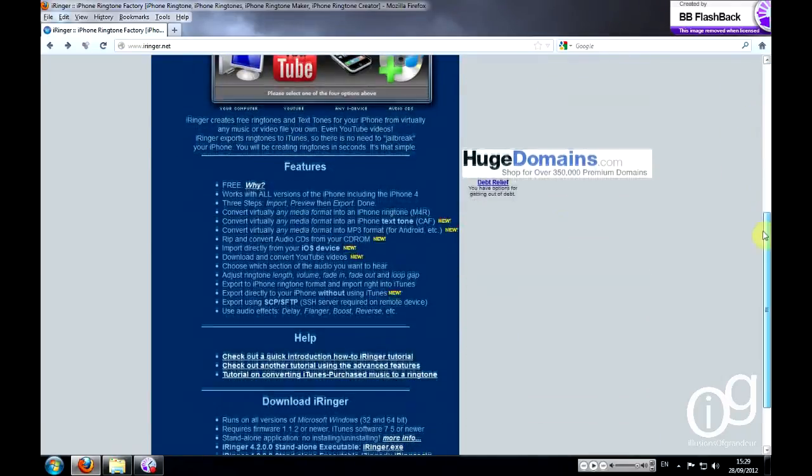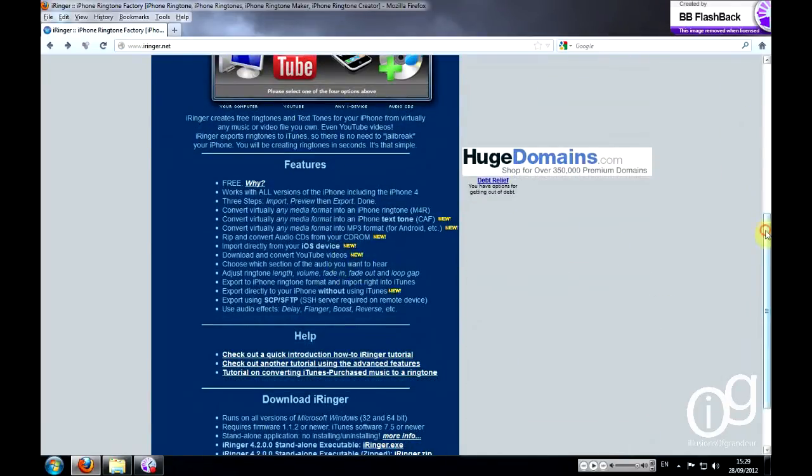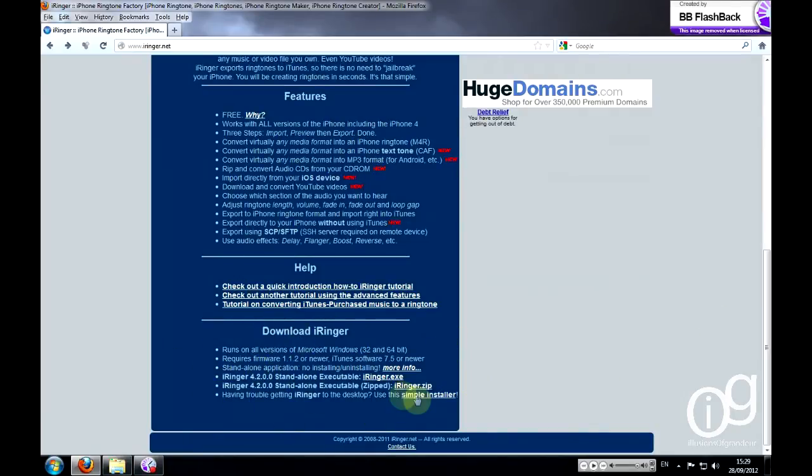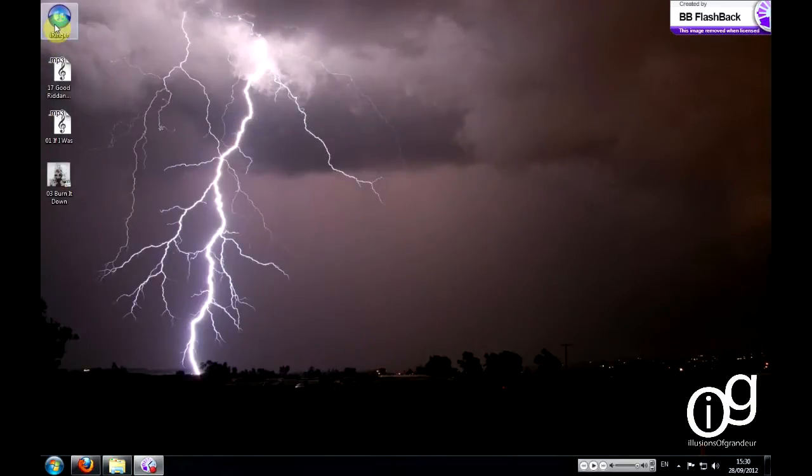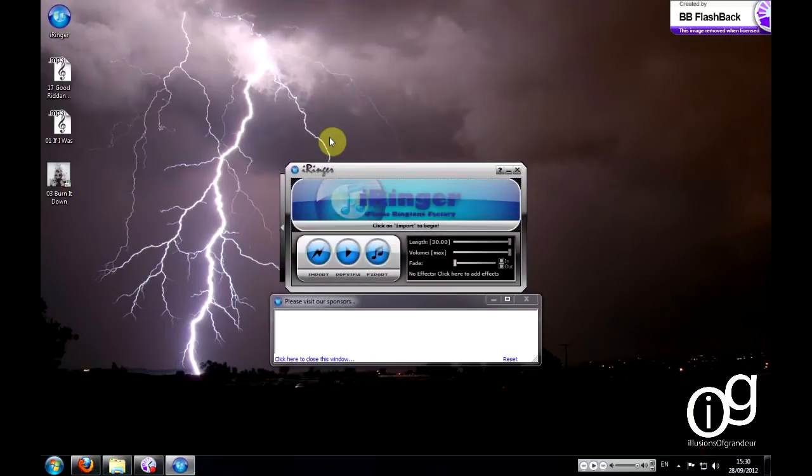If you scroll down, you can read the features. And at the very bottom, you have the direct links. Now I'll have the direct links in the description so you can go ahead and download it straight from iRinger's servers. So it will work on 32 and 64 bit computers. It will work on the latest iTunes software, and it will work on all versions of Windows operating systems. So once you've downloaded it, you can run it. Now the good thing about this as well, it's a standalone exe, so there's no installing and no uninstalling.